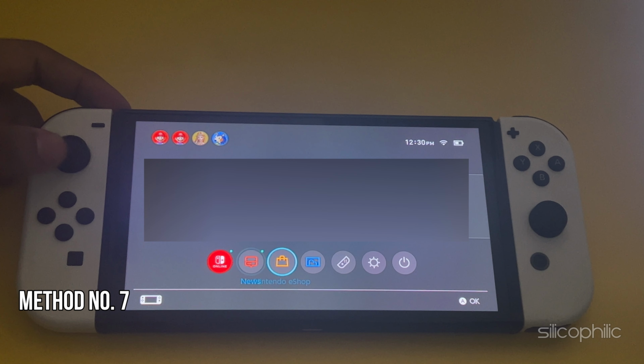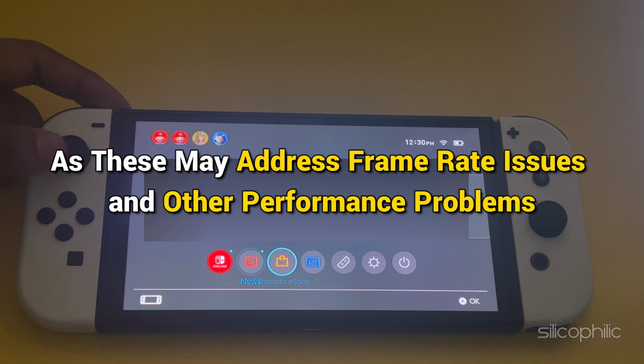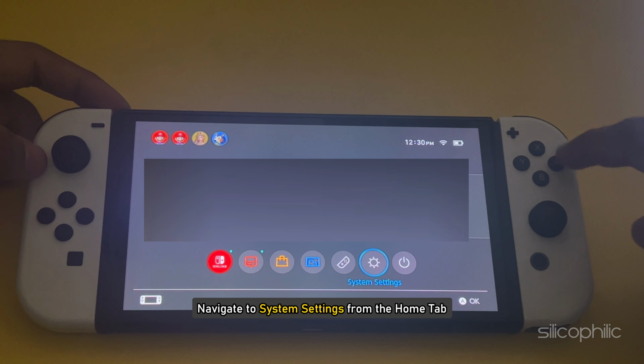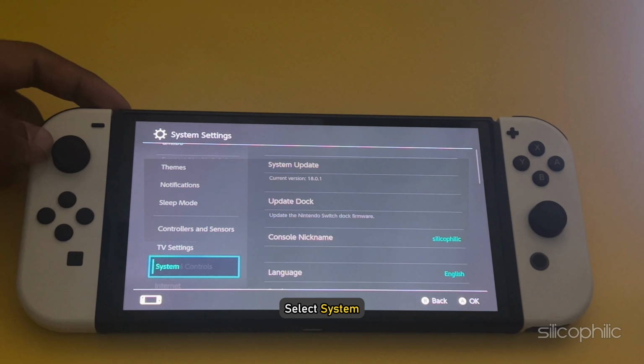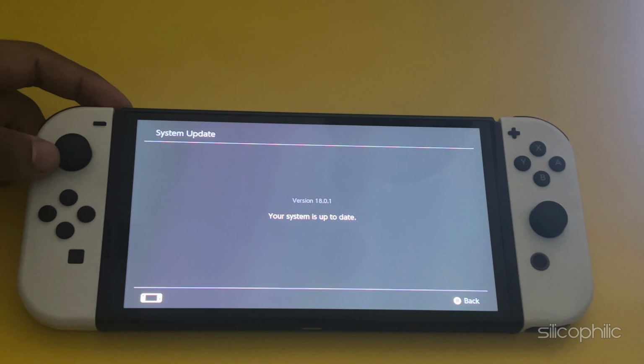Method 7. Consider firmware updates. Regularly check for firmware updates from Nintendo, as these may address frame rate issues and other performance problems. Navigate to System Settings from the Home tab. Select the system. Next, select System Update. Once the update is complete, check if the issue is fixed.